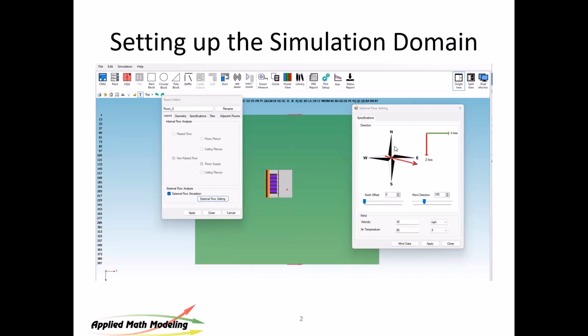So you can just offset the whole orientation of the domain with respect to the building, and then you can set the wind speed and condition according to whatever the prevailing wind conditions are for that particular region that you're working on. You can set the velocity. We've got miles per hour, kilometers per hour, a variety of units here, all the rest.